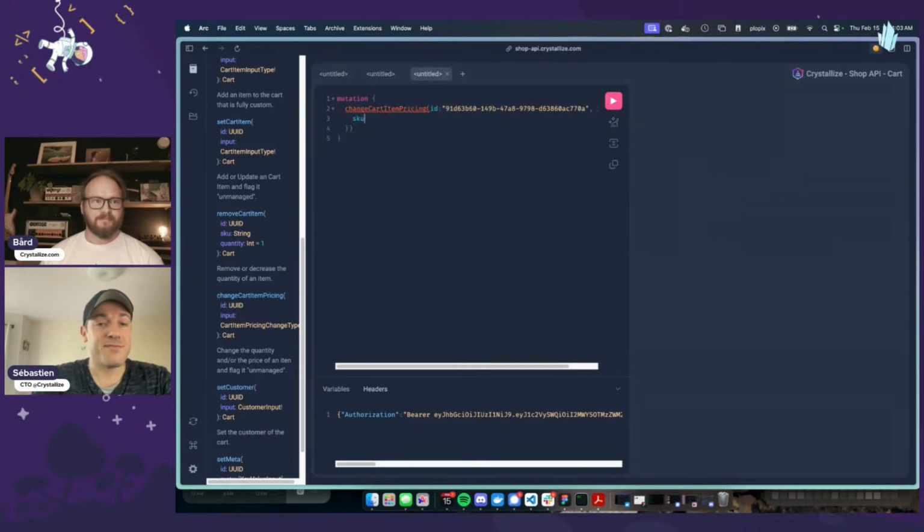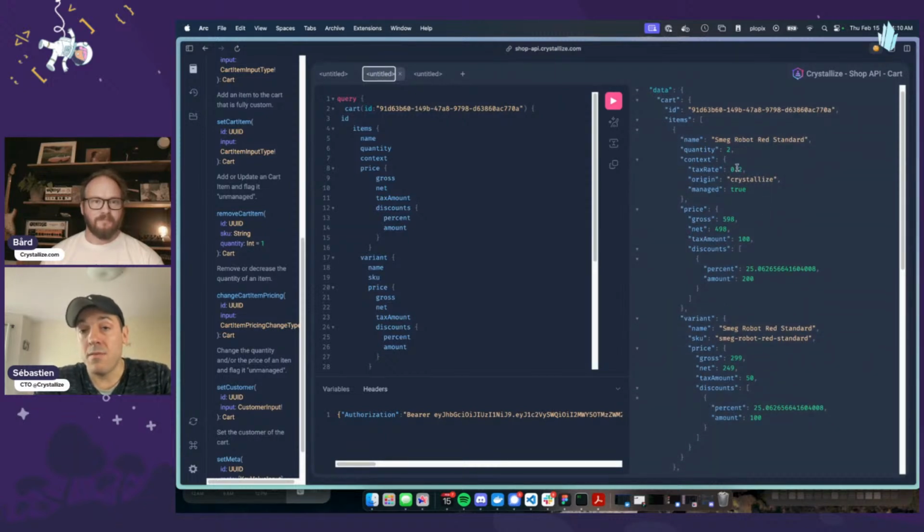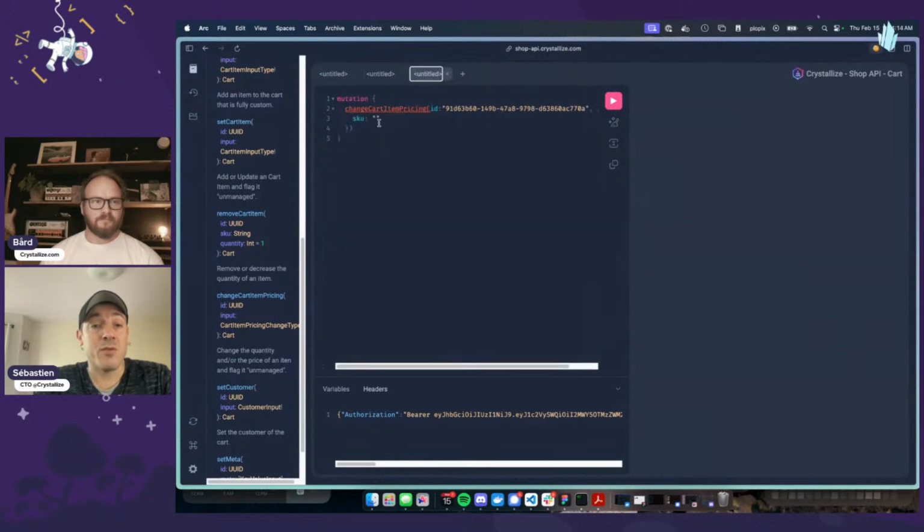SKU. Any SKU. Because the SKU is unique within the cart. So we need the SKU to say, hey, I'm going to change the price of that SKU. And then actually you can change the quantity from here, but it's just because it was better to give that opportunity here. But you can change the price, and here you can change the gross price or the net price, or provide both. So let's make it expensive.